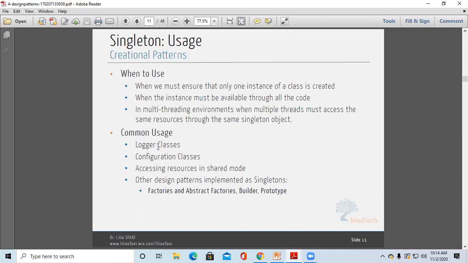First one is logger classes, configuration classes, accessing resources in shared mode. Then some other design patterns that are implemented as singletons, like factories and abstract factories, builder, prototype. Okay, these are some other design patterns that are implemented as singleton patterns. Okay, so this is all about singleton pattern here.